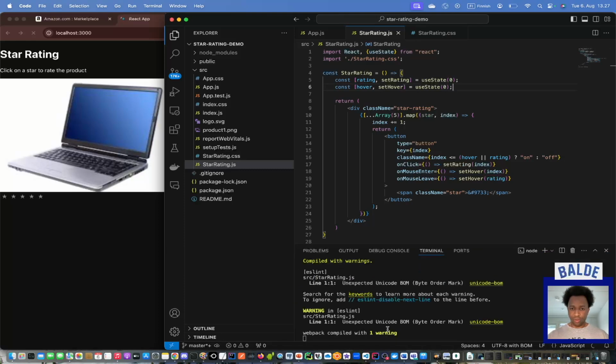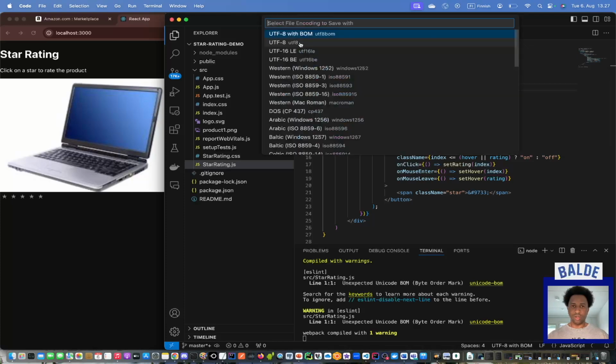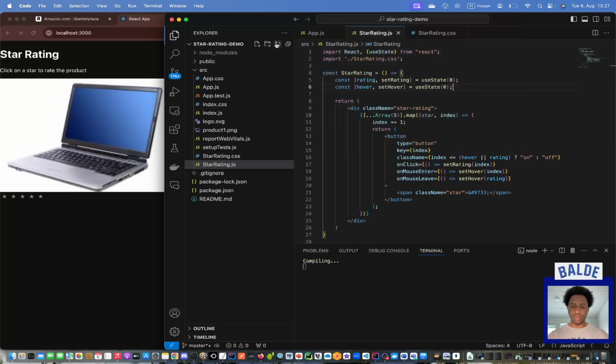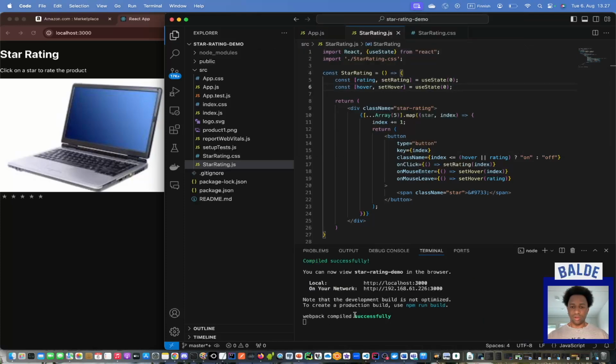So I have a warning here, unexpected Unicode BOM. So if you have this kind of warning, you can come to this place, UTF-8 with BOM, and select this one, come to this place, save with encoding, and select this part. So I no longer have that warning. I wanted just to say that you have to make sure that npm start is running.